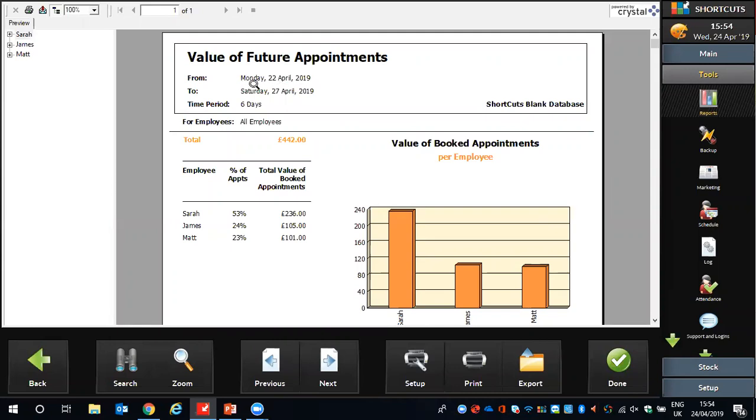Okay, so we can see from Monday the 22nd up until this Saturday, the 27th of April, which is a time period of 6 days. And currently we are looking at all of our employees. We are set to take a total of £442. Now, please bear in mind, ladies and gents, if when the day comes you do offer that client discount, this amount will no longer be relevant. This will only be what's currently booked in, so sort of by book price.